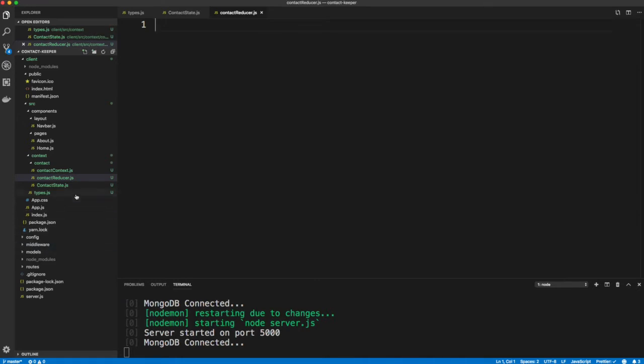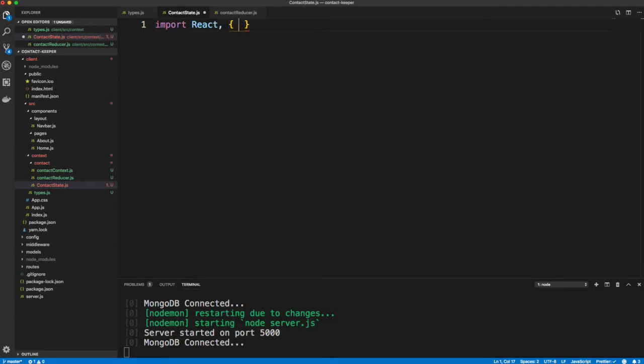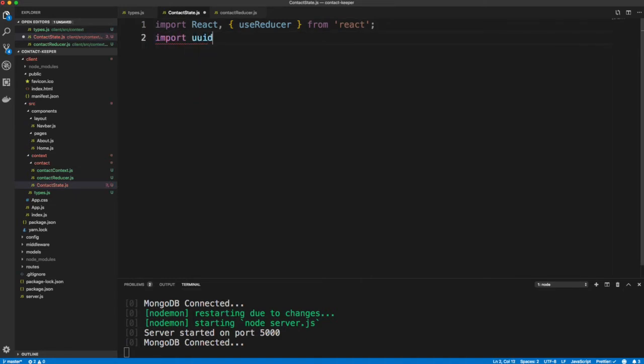So let's go into our state file, which is contact state, and we're going to import from React, and we're going to be using the use reducer hook so that we can have access to state and also dispatch, so we can dispatch to our reducer. And then let's bring that in from React. All right, now I'm also going to import the UUID package that we created. Basically, this is just to generate a random ID because we're going to work with some hard-coded data before we deal with our back end.